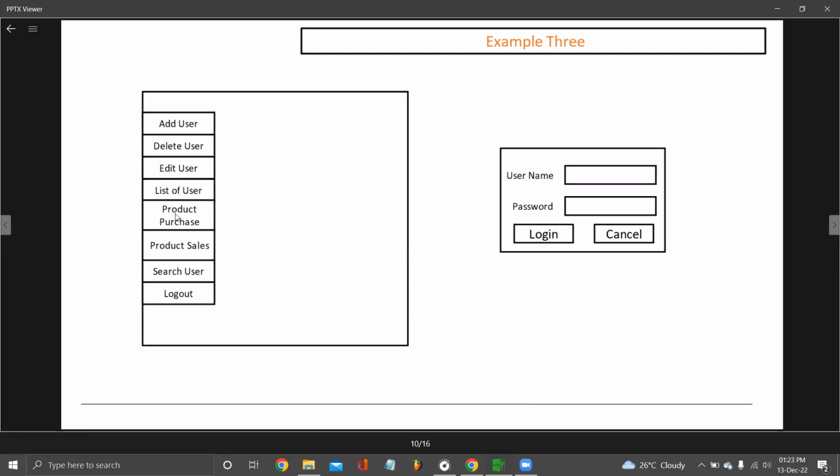Purchase product will show what user has purchased what product. Product sale will show the number of products which are on sale. Search user will have a search bar, so you will be able to search for a user and check whether it is there in the system or not. Logout will simply log out. What do you think? What all modules have the data flow?